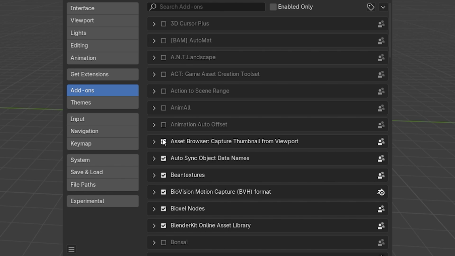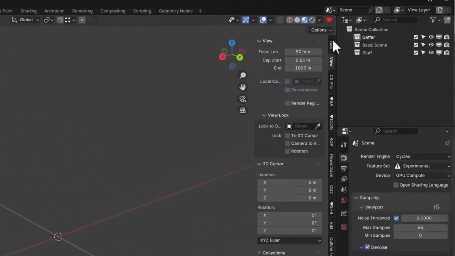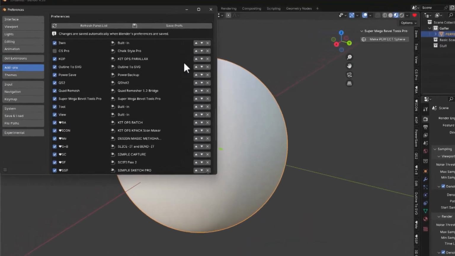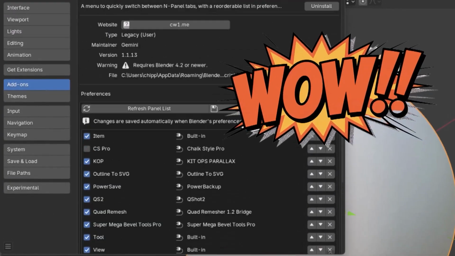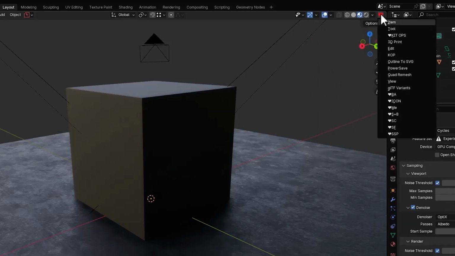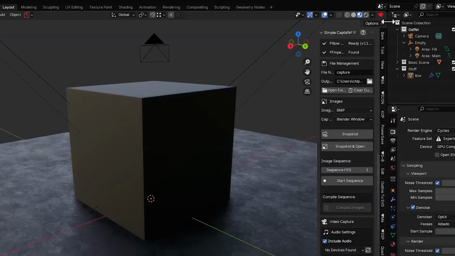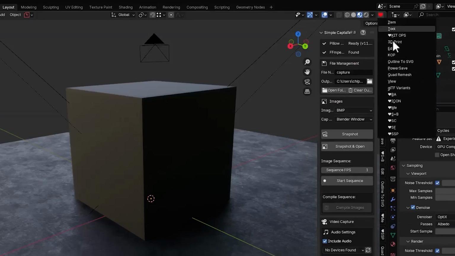But now, enter Simple M-Panel, a new Blender add-on by Chipp, a popular developer in the Blender community. And this add-on tackles this problem head-on. So this lightweight tool adds a new UI element that neatly organizes all your add-on panels in one place, giving you a clean and user-friendly menu for your add-ons.